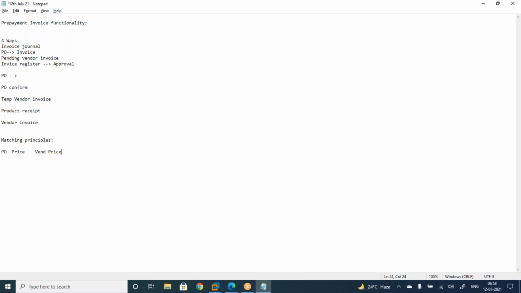For example, a Xerox machine. He committed 1.5 lakhs for the new Xerox machine. Later, when I receive the invoice, it is 1,50,200 rupees. So the extra 200 rupees, whether it should be allowed or not, within the range or not, we need to compare. This is price comparison.